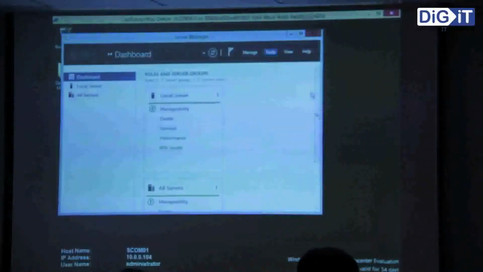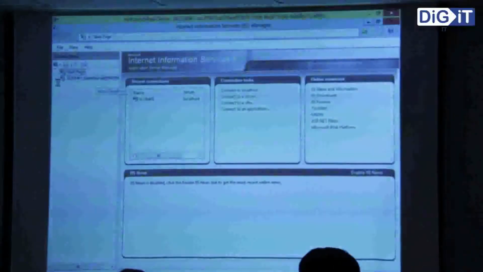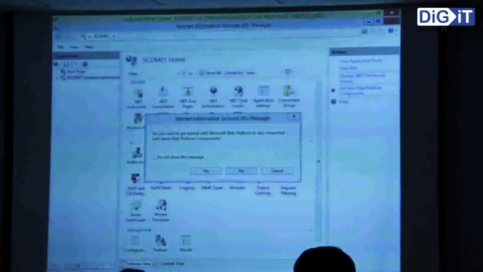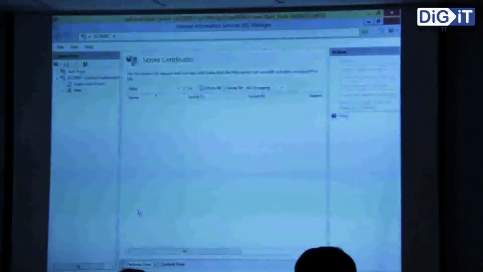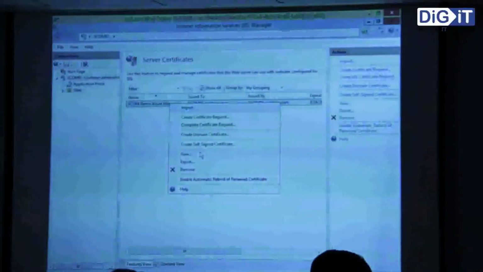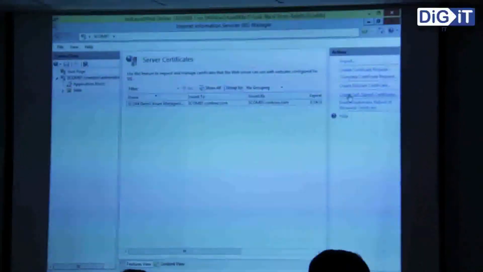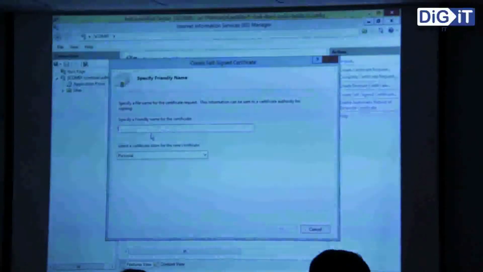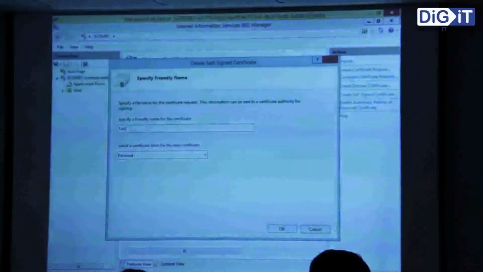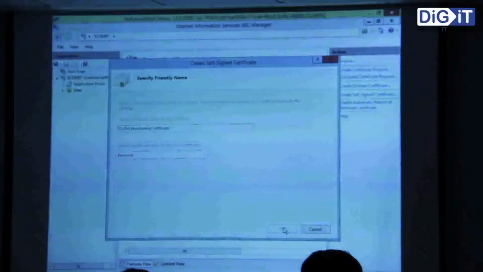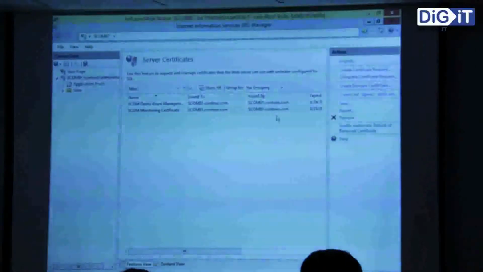If I go to the IIS on this SCOM server, I don't have a public certificate, so I just use the self-signed certificate in this demo. So there are two certificates we need to create. One is, we can say, create a self-signed certificate and then give a name. Okay. And create one. That's one way we can do it.